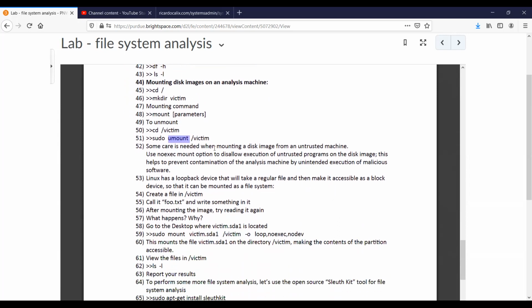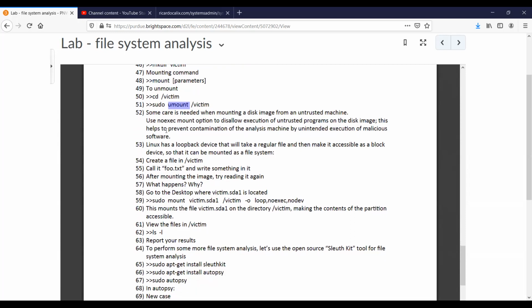Sometimes, assuming it's a compromised machine, the perpetrator might be very clever, and they might put a computer virus or something in the file system so that when you load that, it actually attacks your machine. So some care is needed when mounting a disk image from an untrusted machine. There are parameters that can be used, for instance, the non-execute mount option to disallow execution of untrusted programs on that disk image. This can help to prevent contamination of the analysis machine by unintended execution of malicious software.